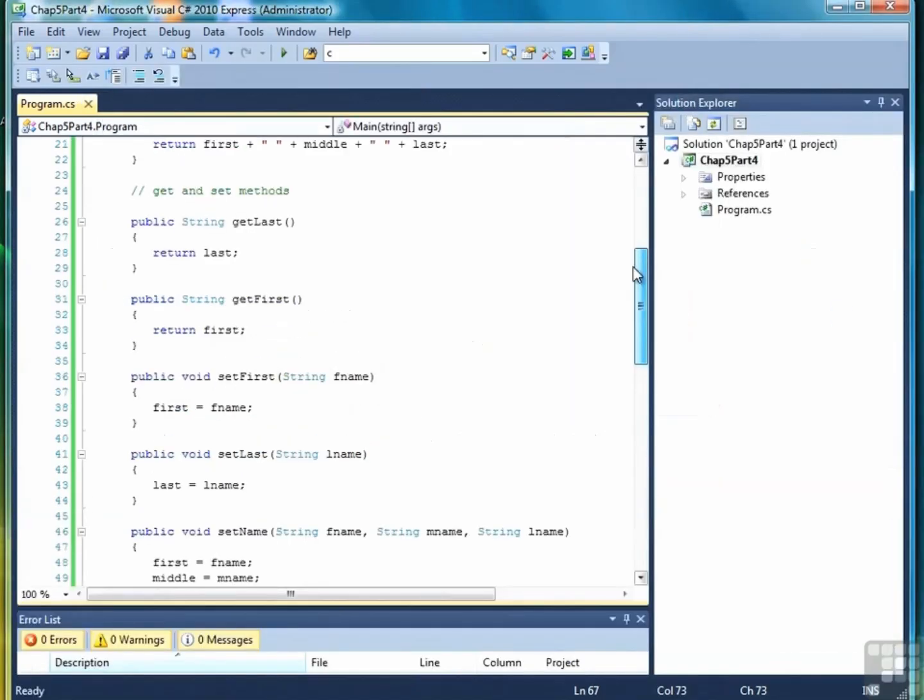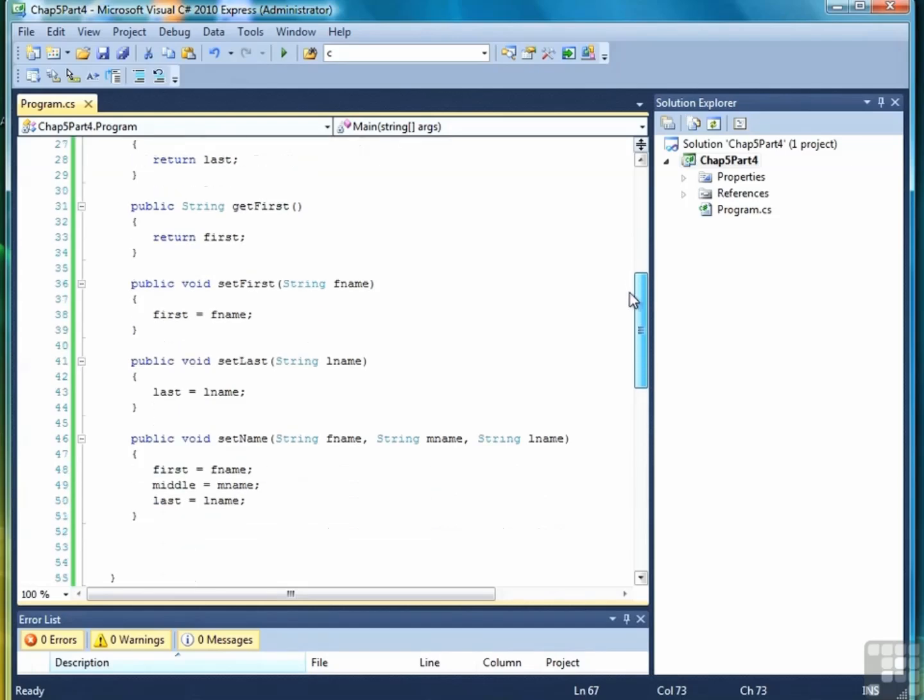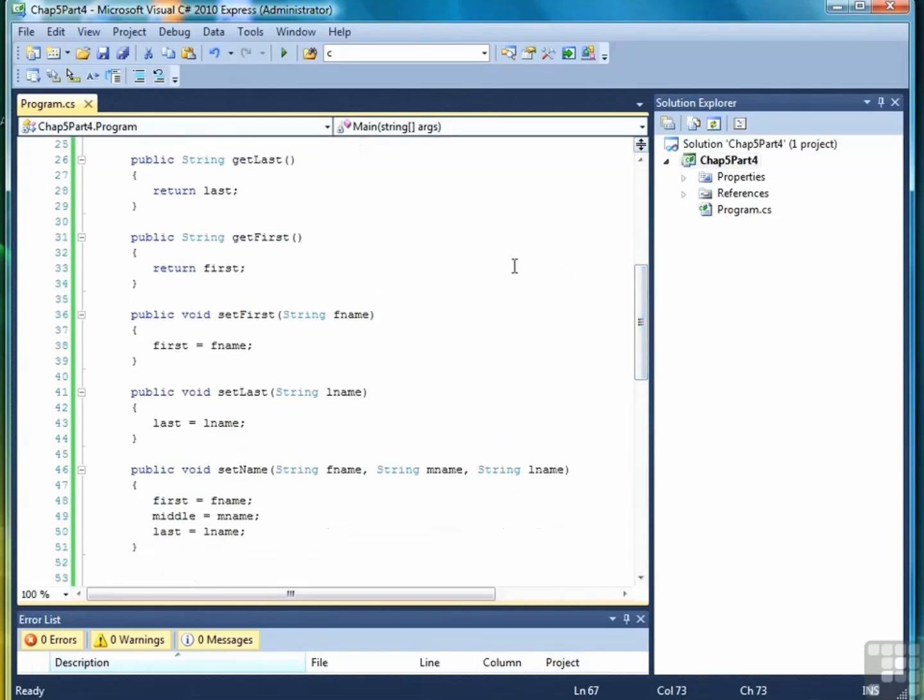So to summarize, a well-designed class should have a set of get and set methods defined for the class so that the user can work with individual pieces of the class as well as whole parts of it, such as with set name. These are all part of a well-designed class and should be included with every class that you create. Because set and get methods are so common, C# provides a special feature called properties for working with individual pieces of a class, and we're going to look at how properties work in the next lesson.